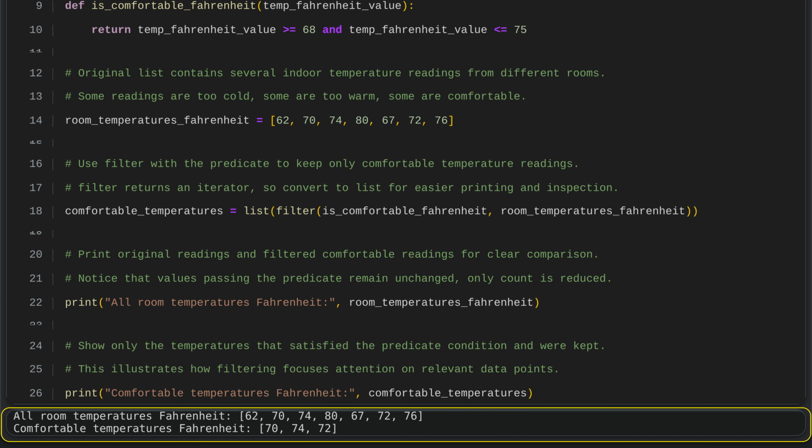This script shows how to filter a list of room temperatures using a predicate function to find comfortable values. The predicate checks whether each temperature is between 68 and 75 degrees Fahrenheit. The program first prints all the original temperature readings, then uses the filter operation with the predicate to build a new list of only the comfortable temperatures. It finally prints this filtered list, illustrating how filtering helps focus on relevant data by removing values that do not meet the criteria.